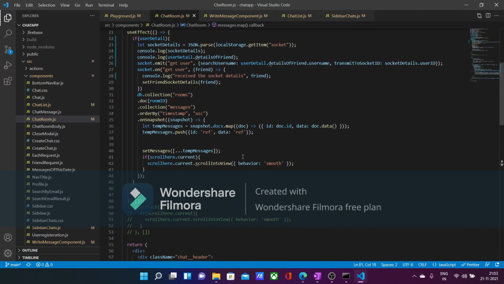I'm going to put a console log here just to check whether this will run. What happens basically with the Firestore is it is always listening. Whenever there is a change in the Firestore collection, it will automatically update our screen. So this is going to run every time. I'll just put a console log here: running every time.